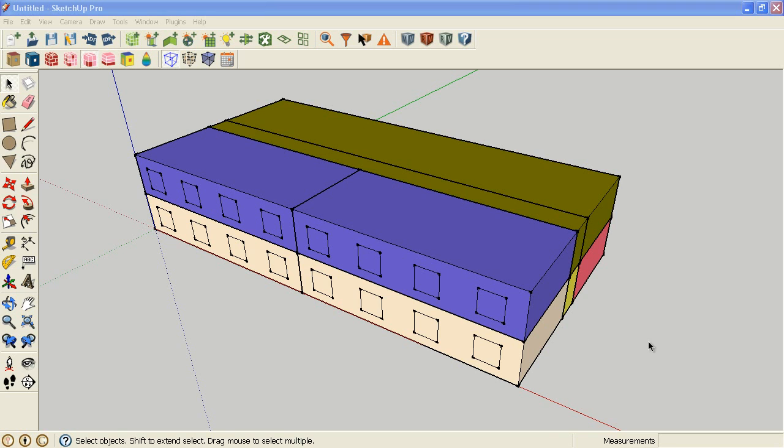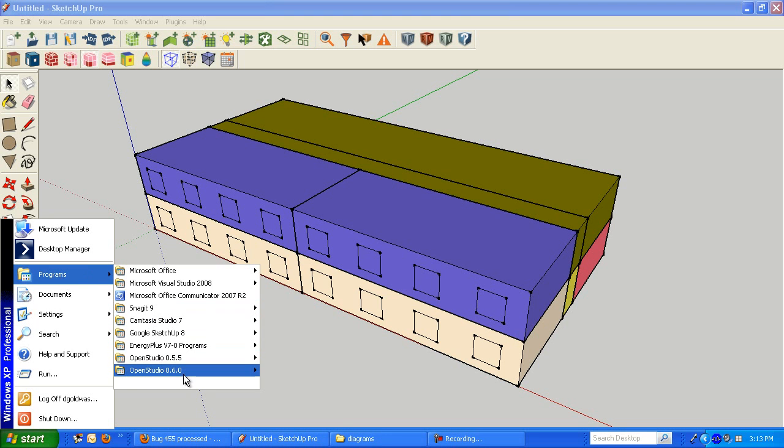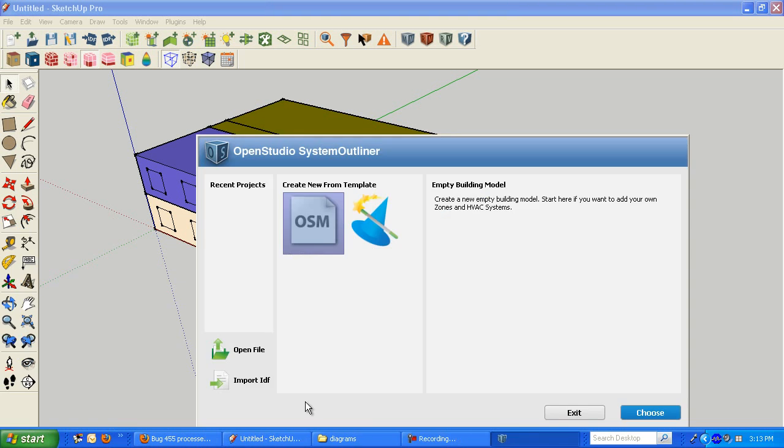This is another video in the basic workflow series for OpenStudio 0.6. We chose a template, made our envelope, set up the activities for the different spaces and thermostats and thermal zones, and now we're ready to add a mechanical system. I saved this file in the SketchUp plugin in the last video, and so now I'm going to launch SystemOutliner. So I'm going to go to my programs and OpenStudio SystemOutliner.